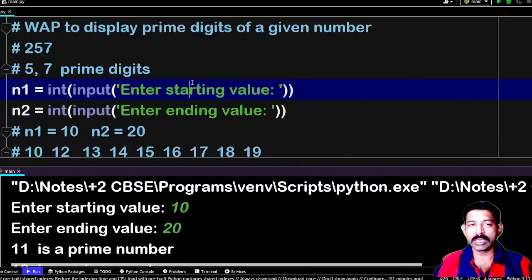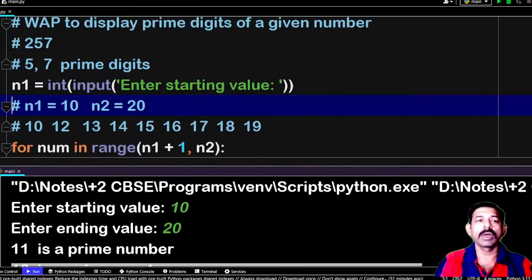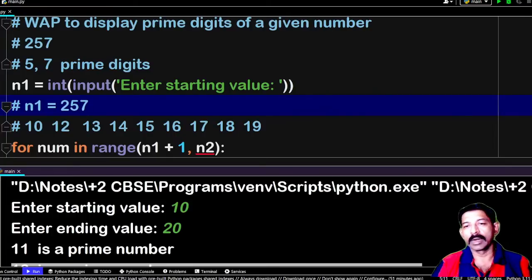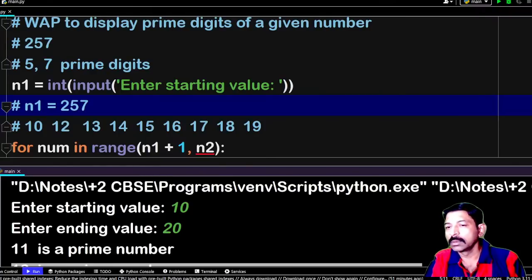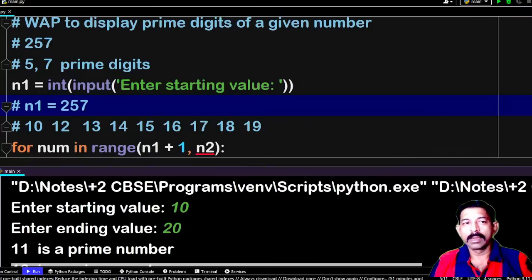Now we don't need to accept two numbers. We need to accept only one number now. And the number is, suppose the user has entered 257. Obviously, I don't need to accept two numbers. I will accept one number. Suppose the number I have accepted is 257.